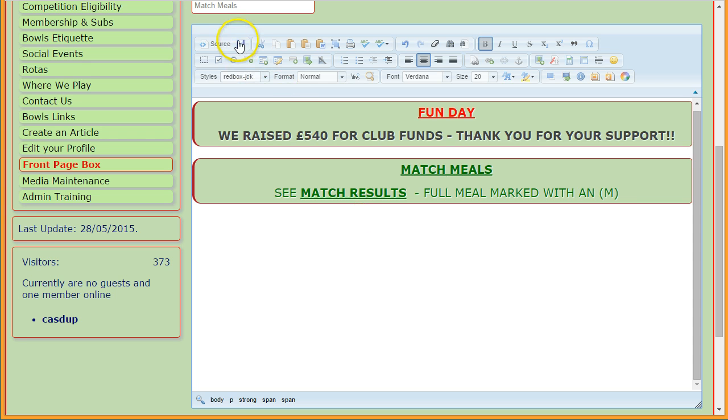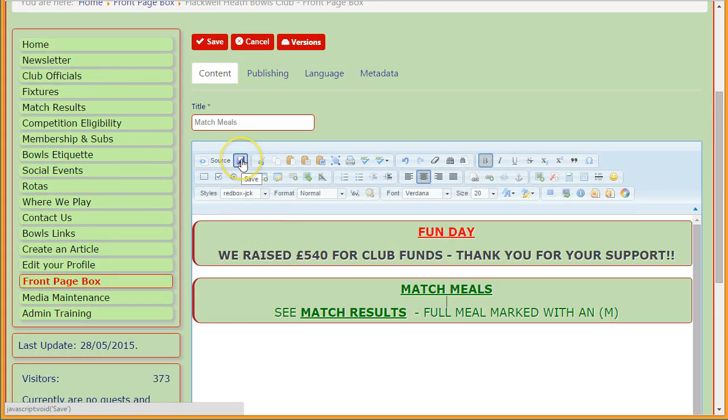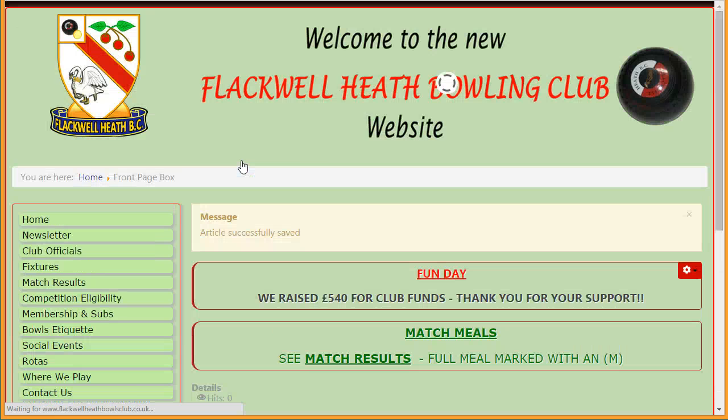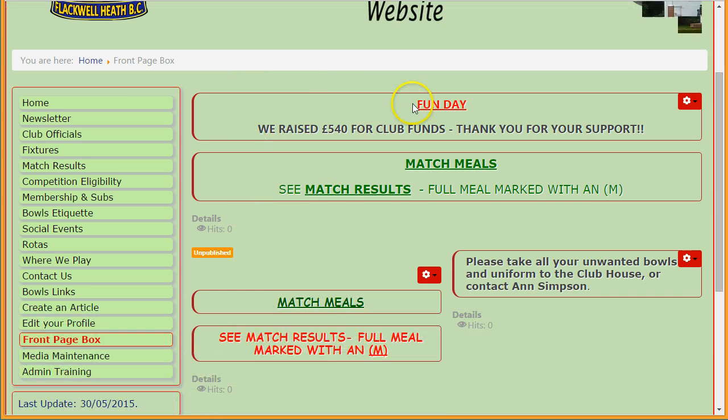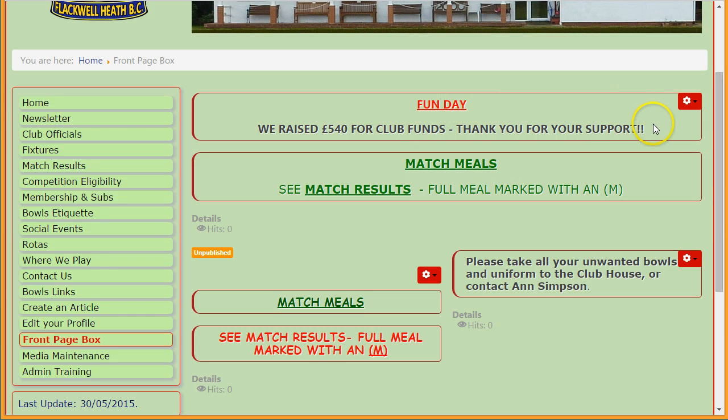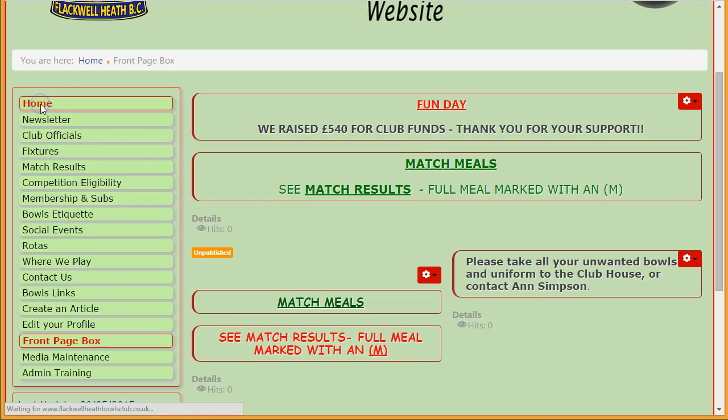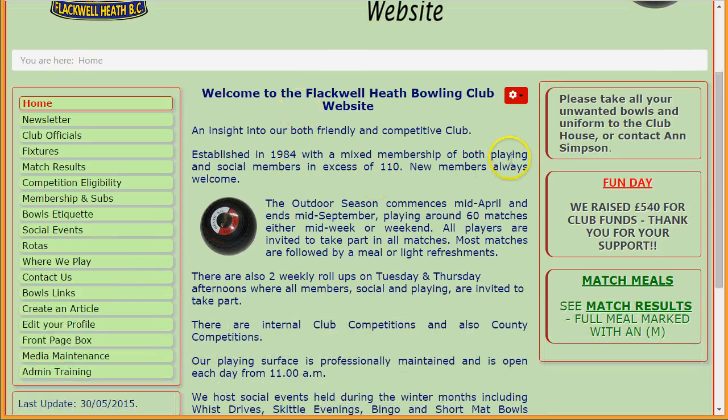So if I would save this now, and of course saving, I can use either that button or I can use that button to save, either one of them, doesn't matter. If I save that, we will find that the article is successfully saved. We can click on the X to remove that. We will find that it now looks very centralized there. If we go back to the home page, then we will find that everything looks perfect over on that side, and nothing to worry about.